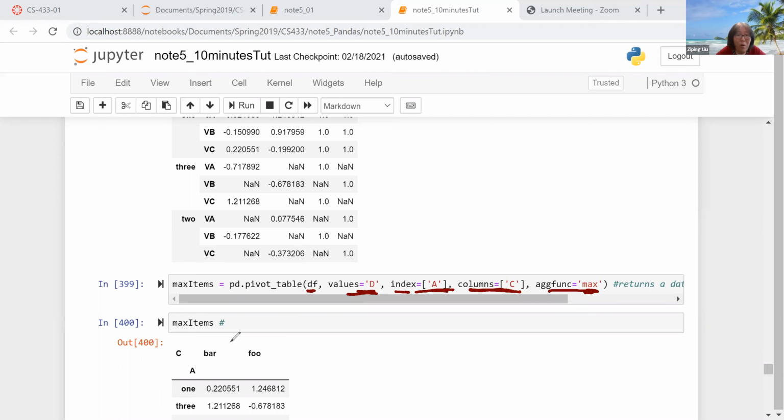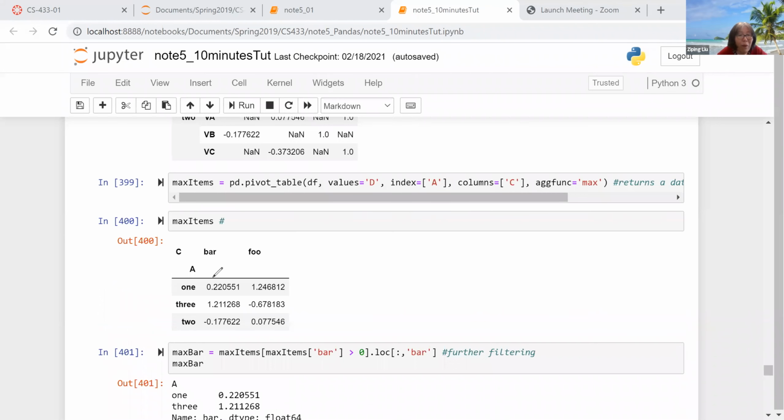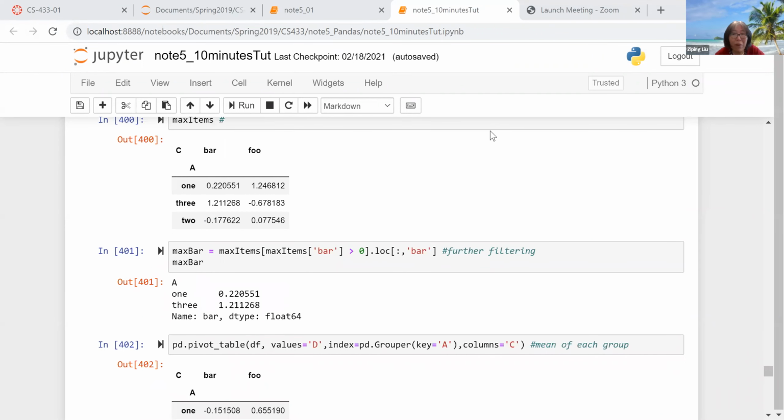So what is the result we will get with this pivot table? As you can see, we only pick values from D to do maximization, and the index only gets from column A. And for the new columns, they're from the original column C. So this is another example showing how to use pivot table.